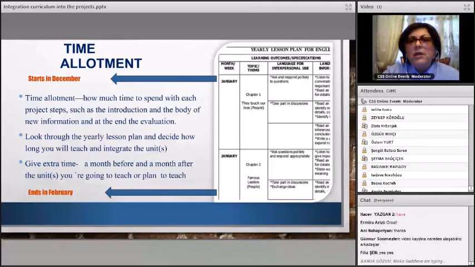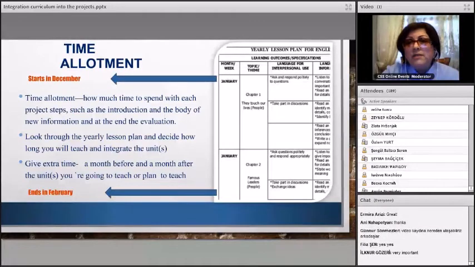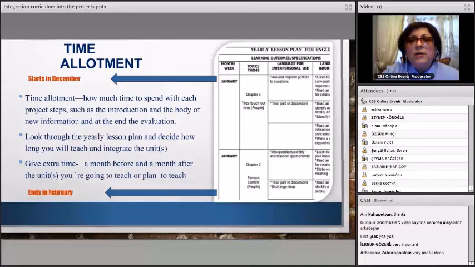Watching here, you can see that we will teach, I will teach or you will teach. It's not my annual lesson plan. I took it from the internet. Two chapters will be taught during January. So we can create such a project, as we say, named famous people or leaders, famous leaders, well-known leaders.